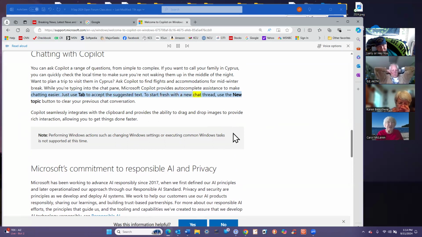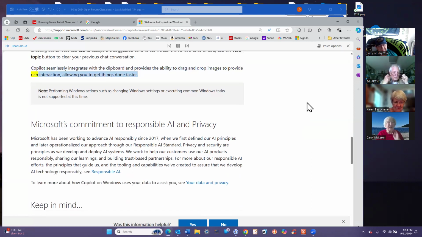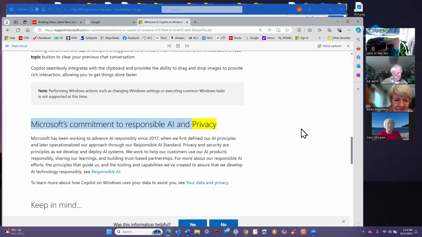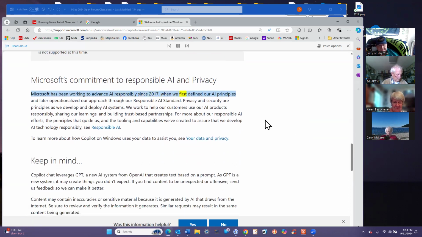To start fresh with a new chat thread, use the New Topic button to clear your previous chat conversation. Copilot seamlessly integrates with the clipboard and provides the ability to drag and drop images to provide rich interaction, allowing you to get things done faster. Note: performing Windows actions such as changing Windows settings or executing common Windows tasks is not supported at this time. Microsoft's commitment to responsible AI and privacy. Microsoft has been working to advance AI responsibly since 2017, when we first defined our AI principles and later operationalized our approach through our Responsible AI Standard.